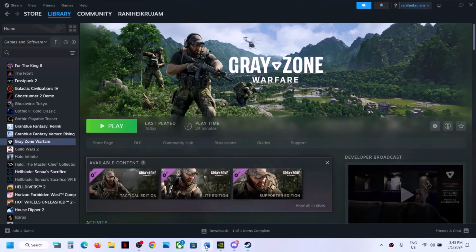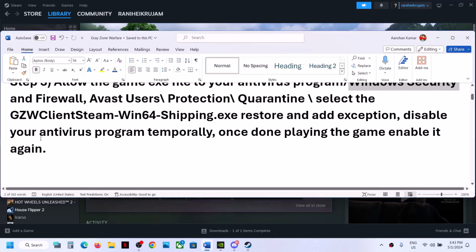Next step is to, you can even disable your antivirus program till the time you're playing the game. So you can disable it. Now once you're done playing the game, you can always enable your antivirus program and then check.